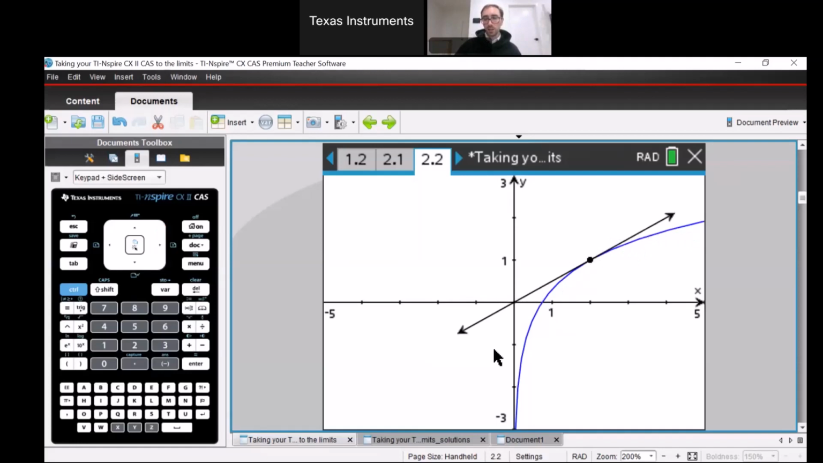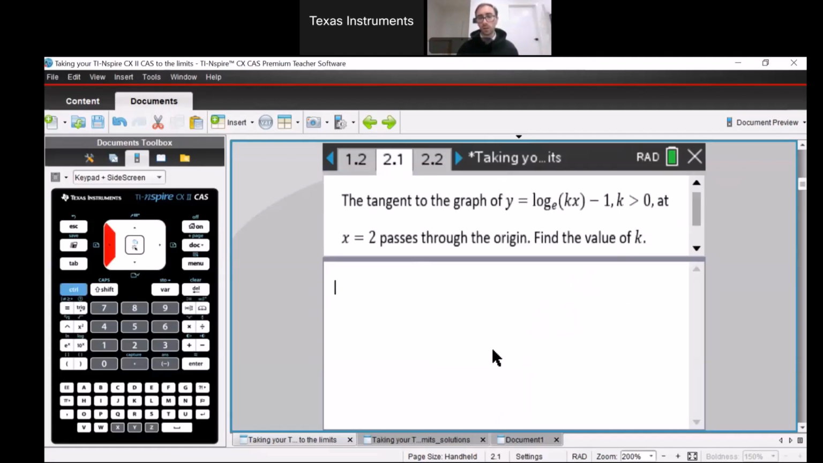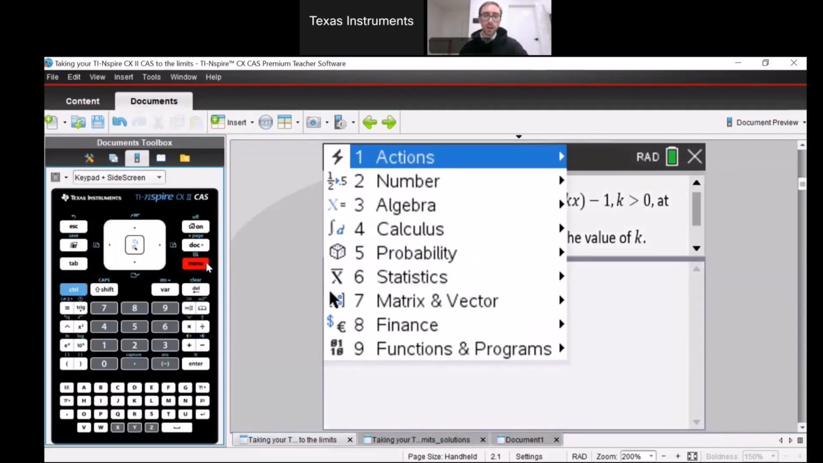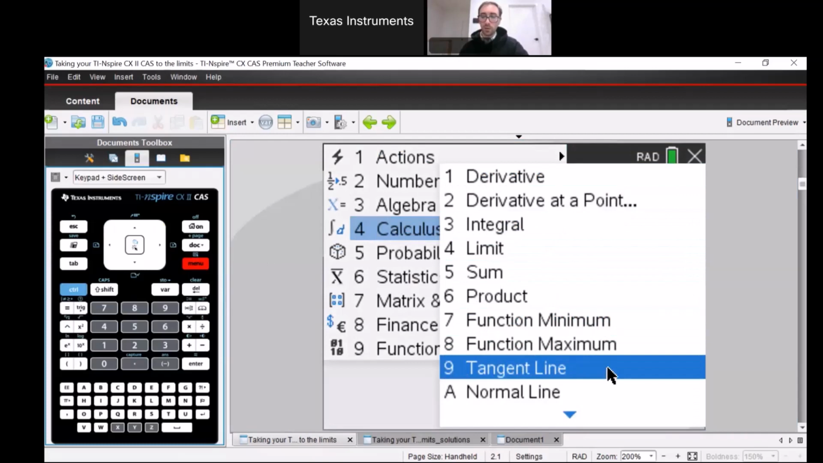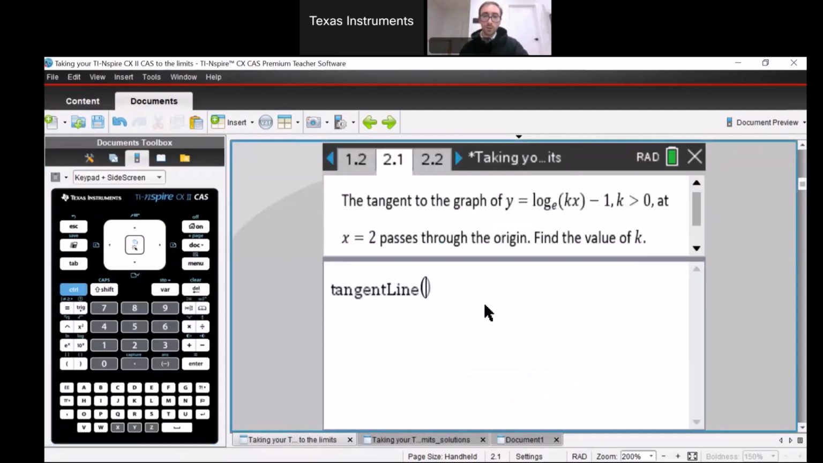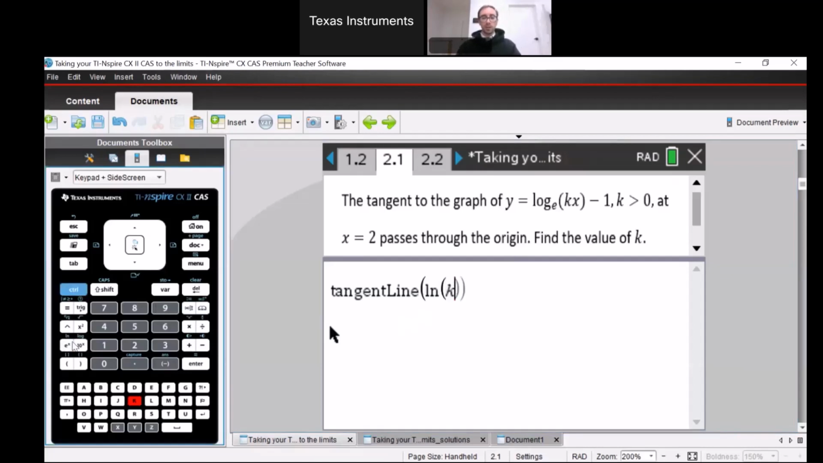Because we're looking at the tangent line, what we can do is actually find the tangent line of our curve. If we've not seen that one before, if we go to menu, we are looking at some calculus. So we'll go to the calculus sub-menu, and there we've got our tangent line command that we can use. In order to use this, we first need to enter our function. So our function in this case is the natural log of kx minus 1. So natural log, k times x, minus 1.